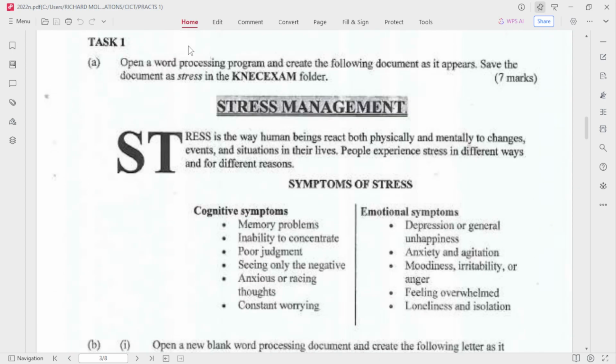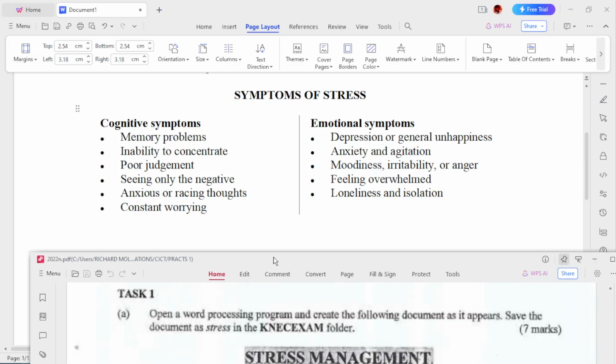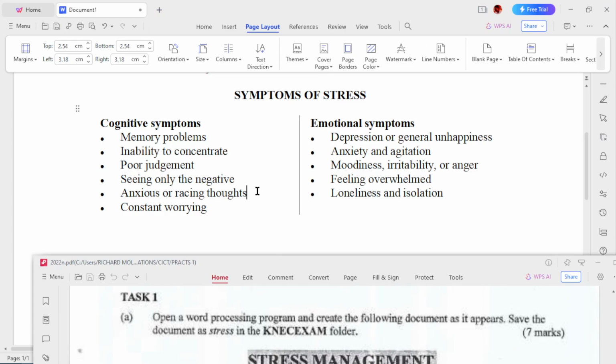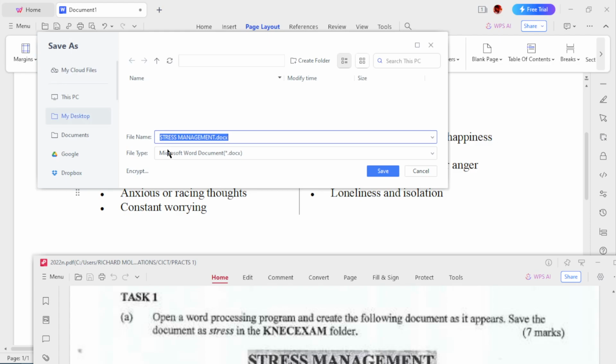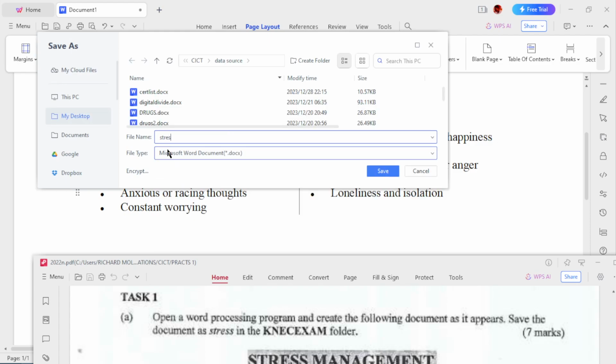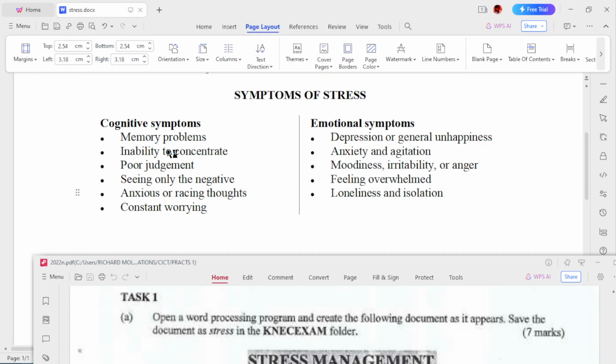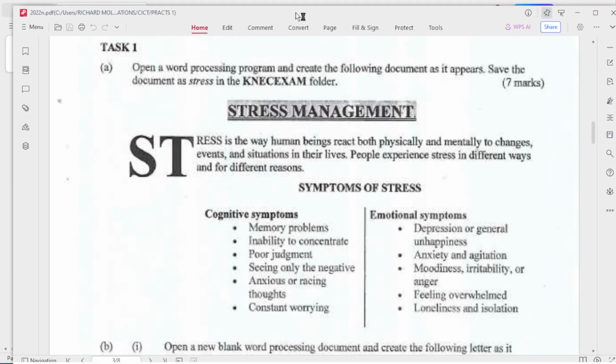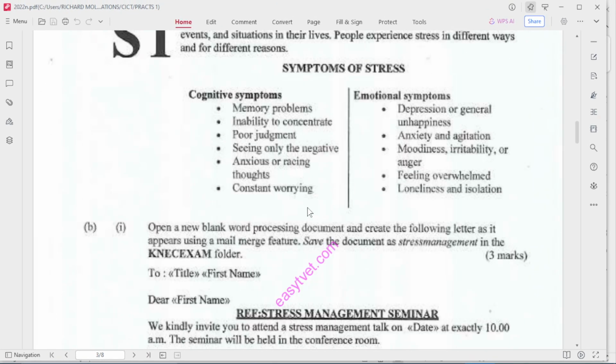So you save it as stress. Now just save it as stress and we'll be done. Save as stress. Now that is stress saved. Okay, so we are done. So we go to the next question. Next question is B.